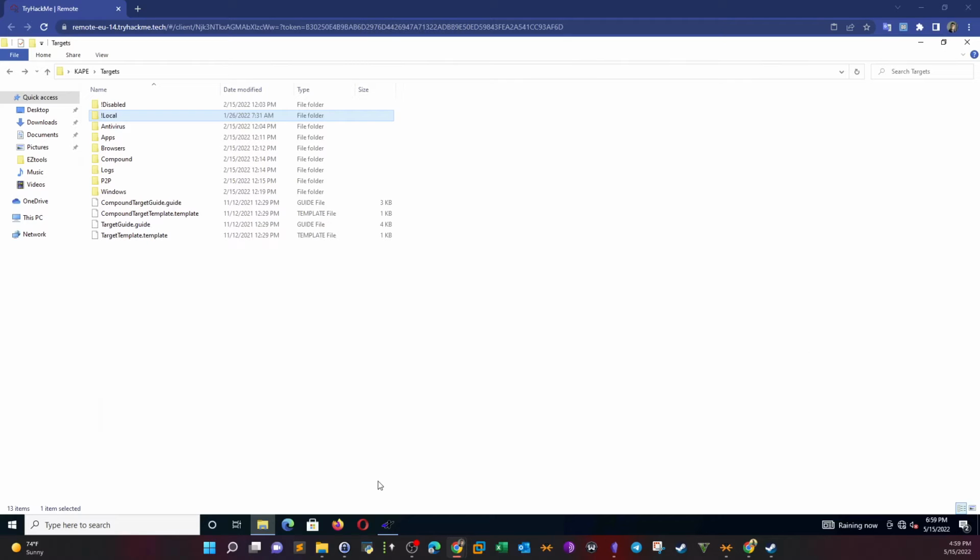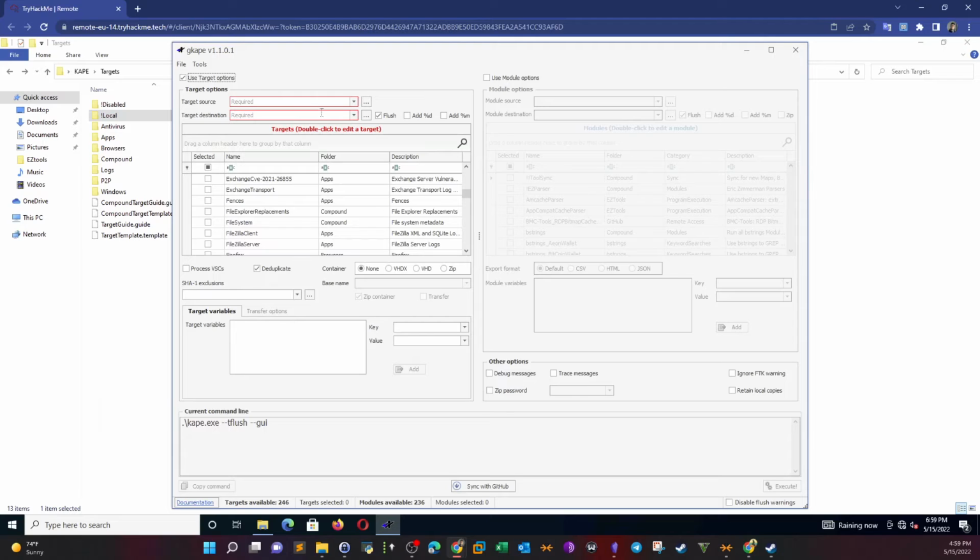Okay, let's talk about the targets in the GUI interface. If you want to enable the targets, you go ahead and use target options. For the current scenario of this video, our target source will be the C directory. So we aim to collect the data from the C directory. The entire structure and the entire contents of the C directory will be the targets of the data collection. Target destination is the path of the directory that will contain the contents of the collected data.